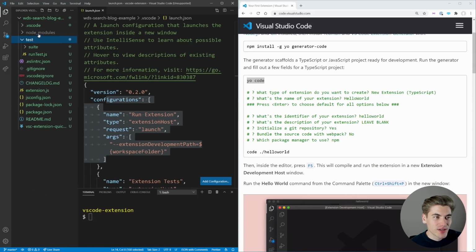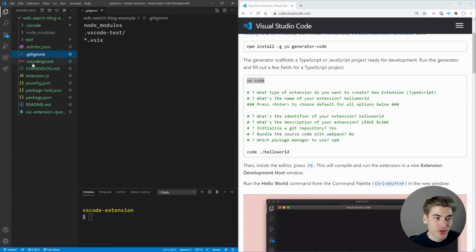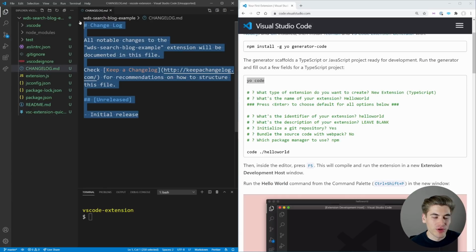Node modules is pretty self-explanatory. That's all of our libraries. This test folder contains any tests that we write. Right now, we don't really have any tests in here because we haven't written anything. We have an ESLint config. If you have ESLint, you can use it with this project. Simple git ignore. We have a VS Code ignore, which is similar. This is essentially things to ignore when we publish our extension, files that aren't needed for our extension when we publish it. A changelog for where we can put any changes to our extension as we publish new changes.